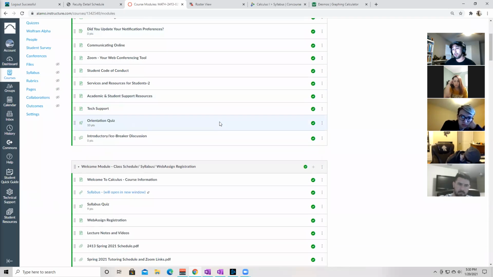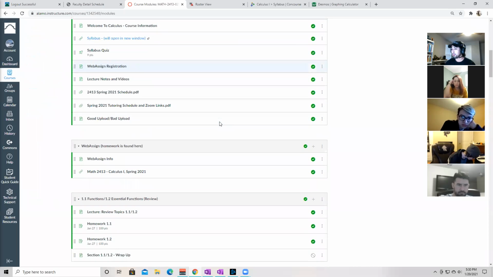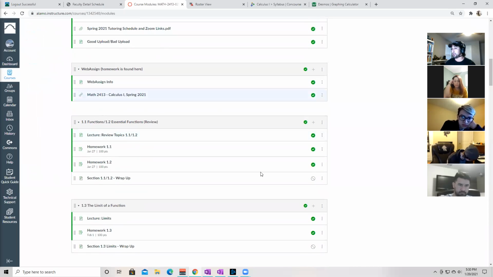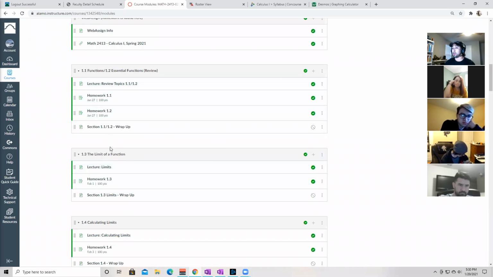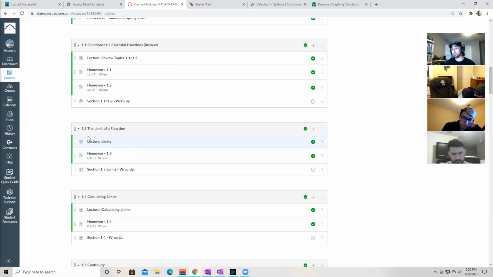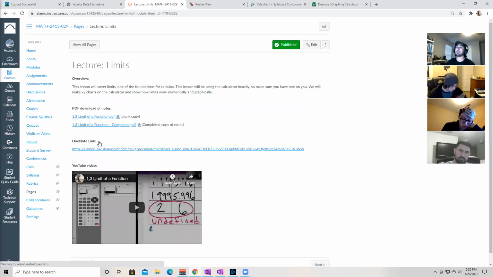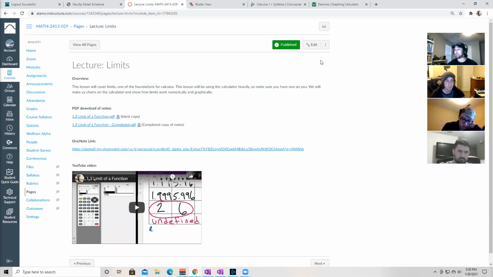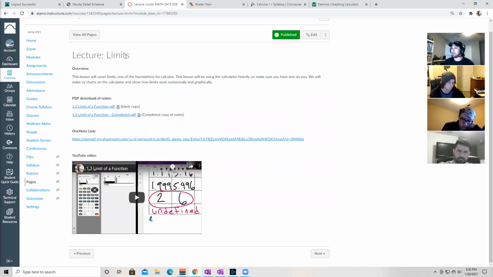All right then. So for each module you see below, you have sections that follow the schedule. So 1.1, 1.2, 1.3, and I'll use 1.3 as a good example. So every module will start off with lecture. You have lecture and limits. So click on that, and this is the way every module page is set up, other than the review page. I don't make a video for the review page.